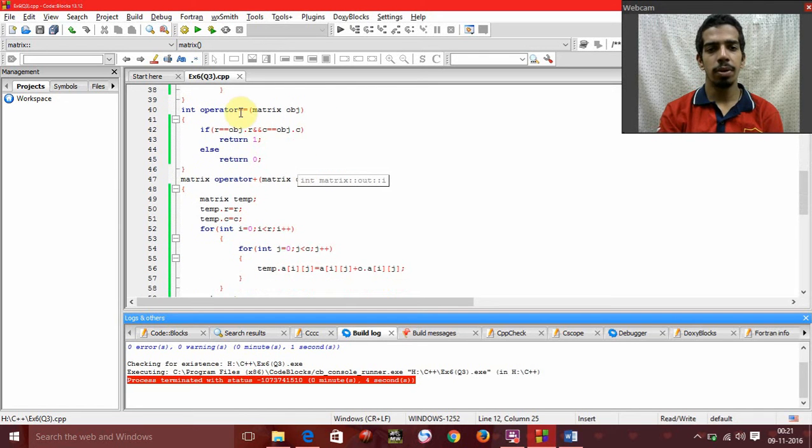Here we have overloaded the comparison operator, that is the double equal to operator. It will check if R is equal to object dot R and C is equal to object dot C. If both our conditions are true, it will return 1, else it will return 0.